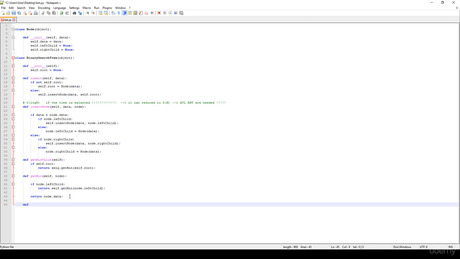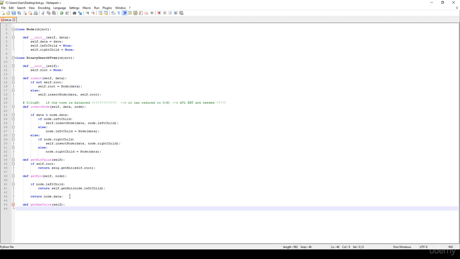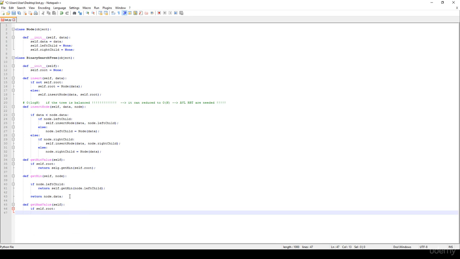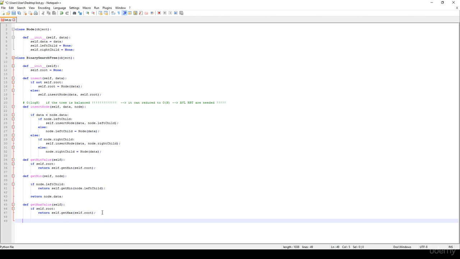So def get max value with the self, and if self.root, which means that if the tree is not empty, we just return with the self.getMax on the self.root node. Okay, and I'm going to rename it, sorry for that, it is not selg but self. Okay, and then we have to define this method as well.